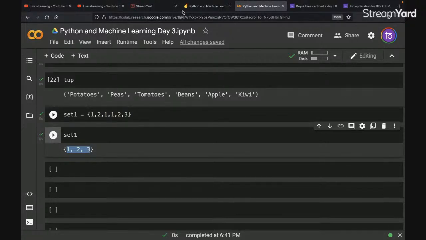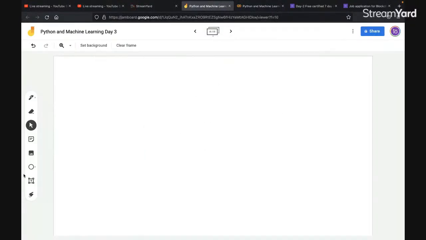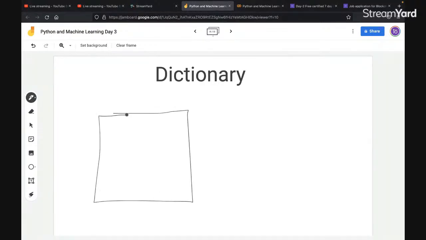Perfect. Now heading towards our last data structure, that is your dictionary. Now this dictionary is exactly the same as a real world dictionary, right? Let's see how exactly a real world dictionary works. Now let's suppose this is our dictionary. The pattern that the dictionary follows is, first you are going to have a word, and then the meaning of the word, right? We use a dictionary to find the meaning of the word, not the word of the meaning.